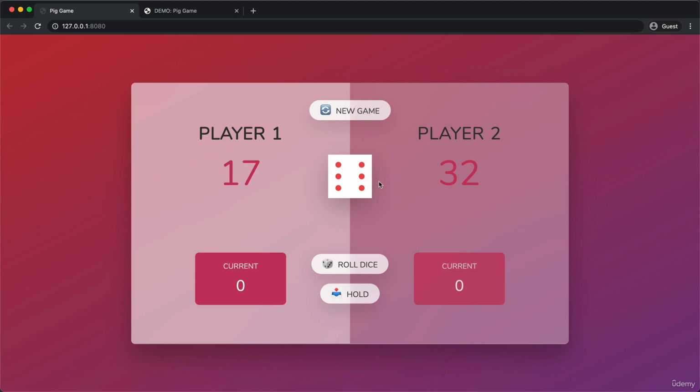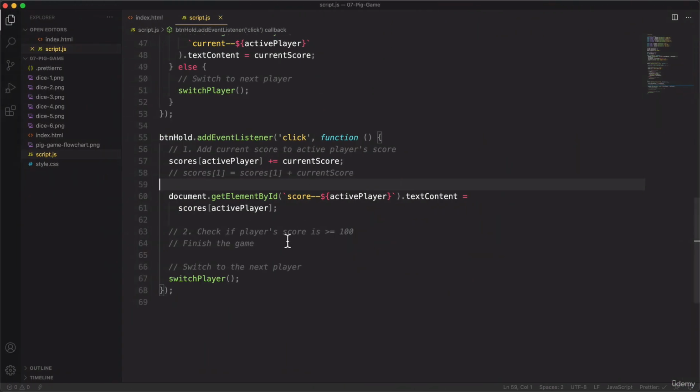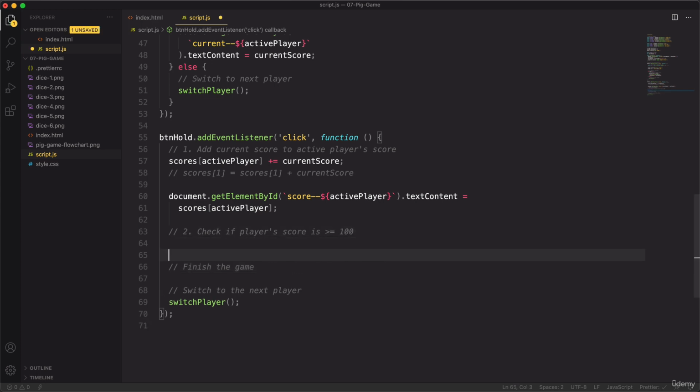But now let's actually get to the final part of this lecture, which is to check if someone reached the final goal of 100 points. And so if that happens, the game is over and we should not be able to click any of the buttons anymore. And we also want to assign a special class to the winner player to make it really obvious that that player has won. Okay, so let's add that check now. And so that shouldn't be too hard.